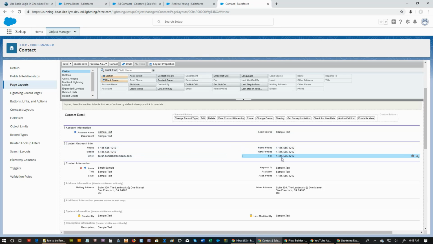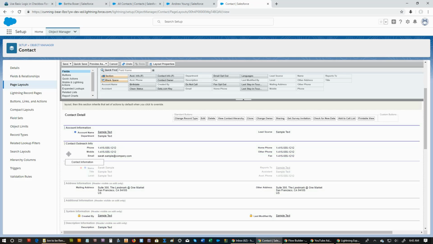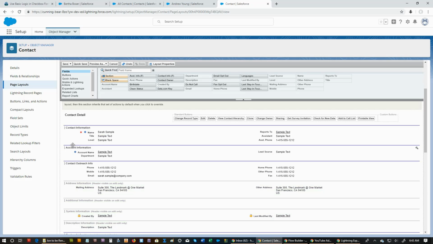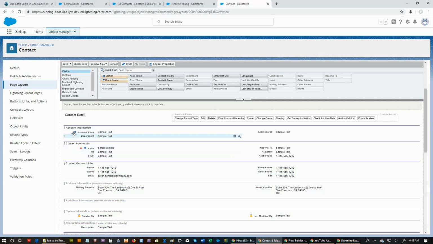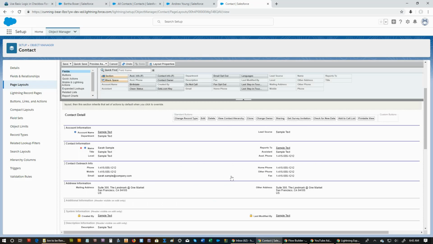I've got some secondary, what I might think of as secondary fields over here. And then you'll notice if I hover over this little grid, I can actually drag this above or below other sections. So the contact info up here, I've got account, contact, and then the outreach information. And then I like the address information being a separate section. So I'm going to actually say treat it like its own section here. And let's look at the difference here.